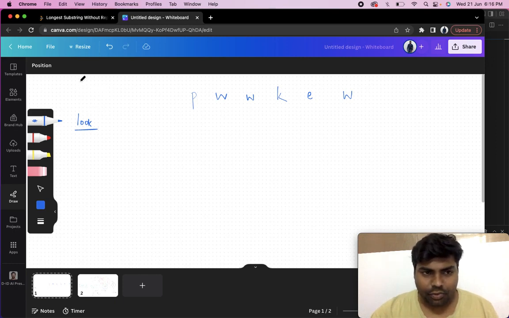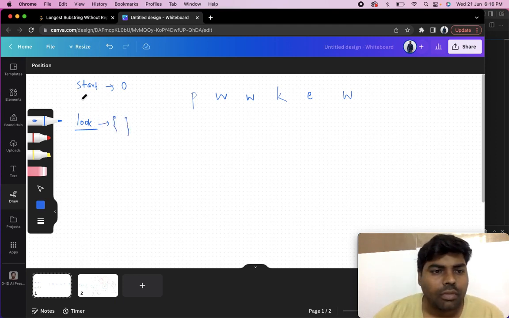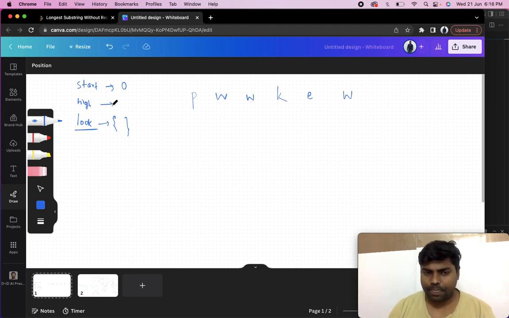Start at any point in time will tell us where our current substring starts from. Initially we will start from the leftmost one, so we'll initialize start to 0. And lookup table is initially initialized to just an empty map or an empty dictionary in Python. And then comes the high, right? High is the length of the current longest substring. Right now there is no substring, so the high is also 0.